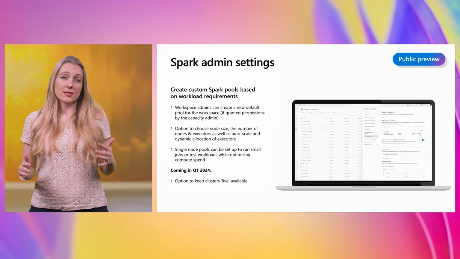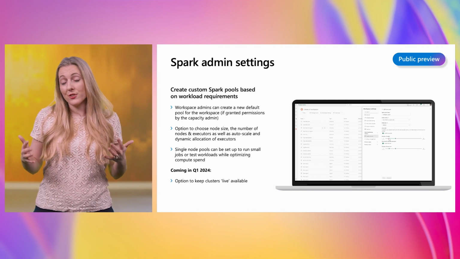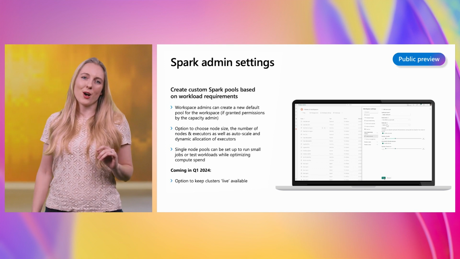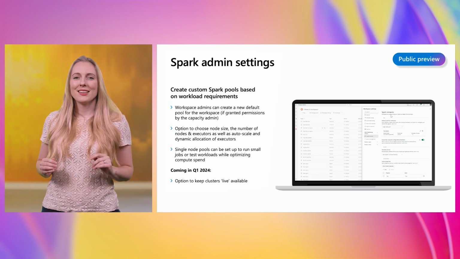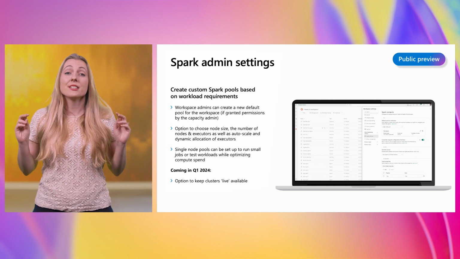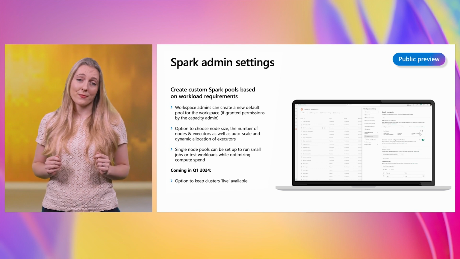We're also excited to announce that custom pools will start all the way from a single node, enabling customers to efficiently run small or test Spark jobs. This is a great cost-effective option for lightweight workloads. Coming later in the year, workspace admins will also have the opportunity to keep these custom clusters live, which will result in accelerated session start times.